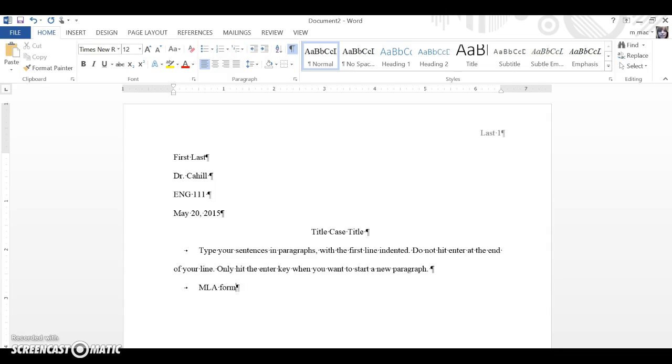MLA format requires you to credit sources when you use them. We'll read a book. Well, we won't read a book. We'll read short stories, and MLA does not allow contractions.